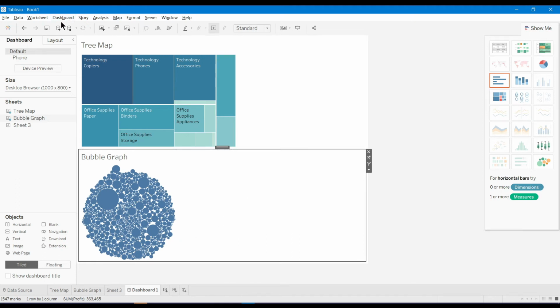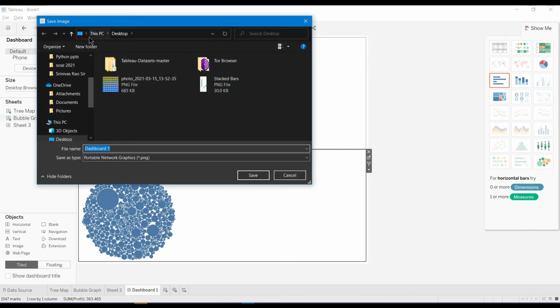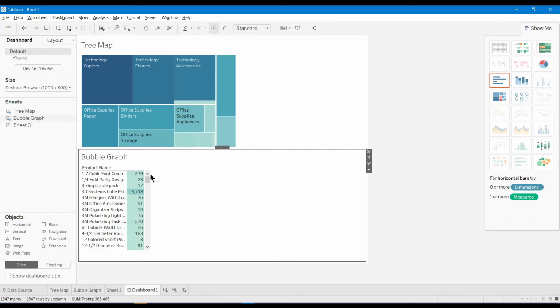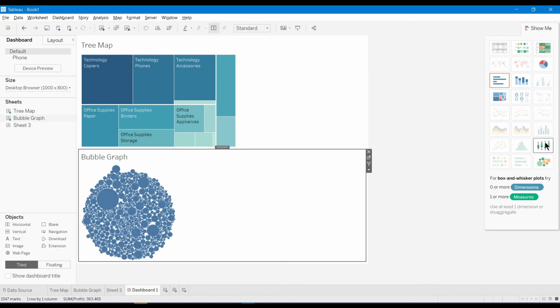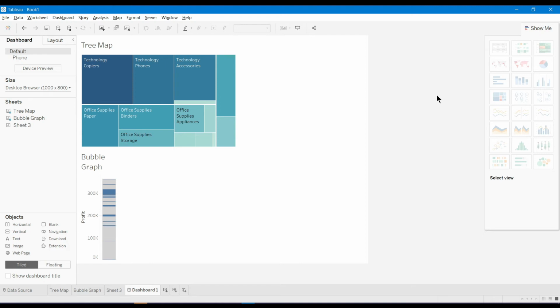And if you want to export this in the form of image, click on this dashboard, because this is the dashboard. Click on this dashboard, and you can export image. You can export this as image and click on save. So it will be saved in the form of JPG. So this is the procedure if you want to export any work you have done in the form of image. And if you want, you can change to other formats like this. Like this you can do modifications. Okay, so this is the procedure of modifying any content in our Tableau desktop.